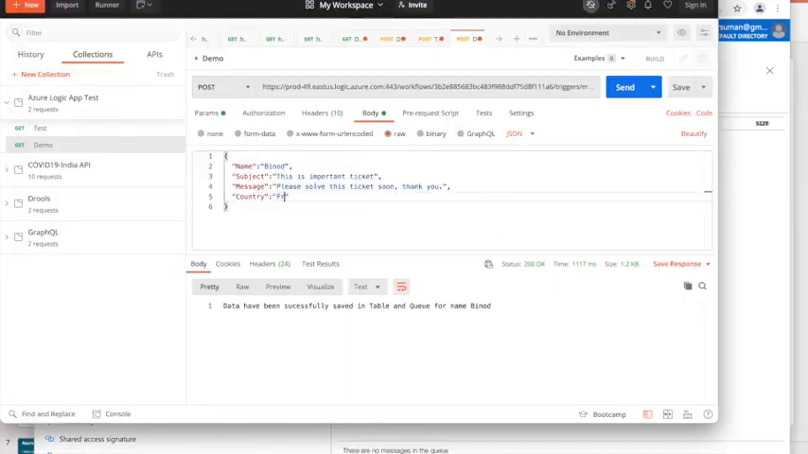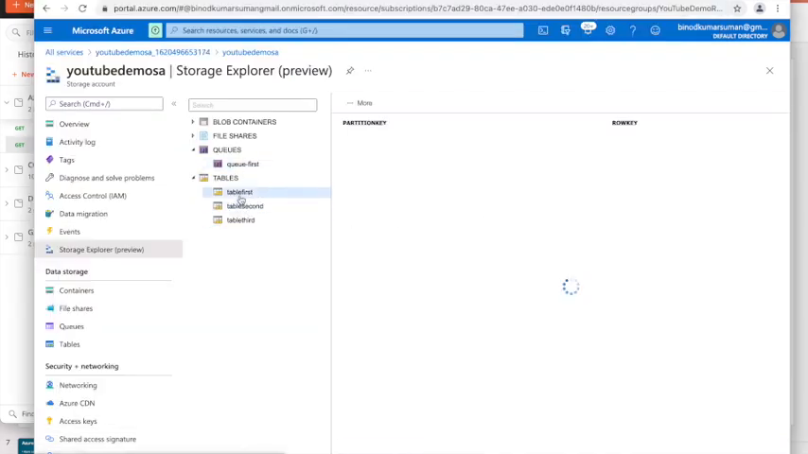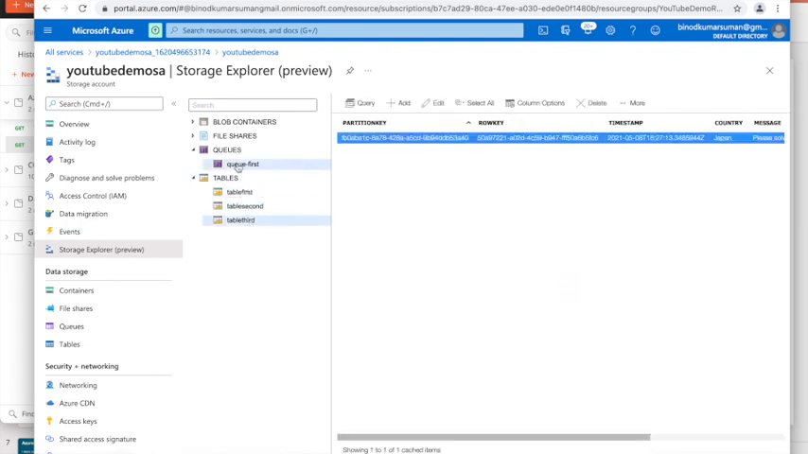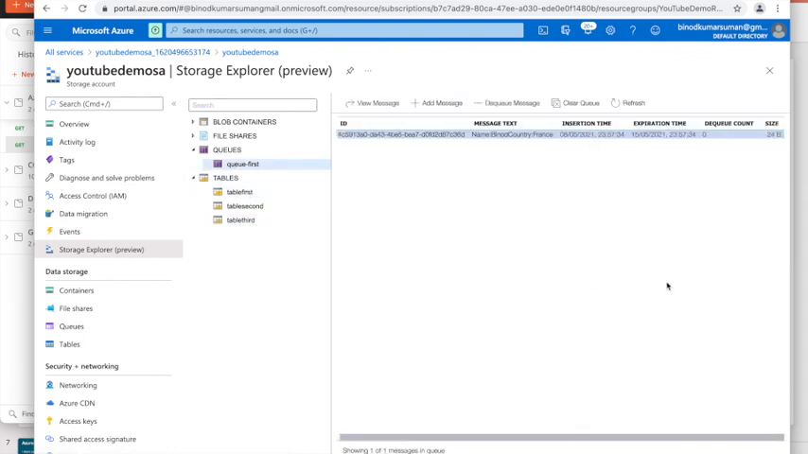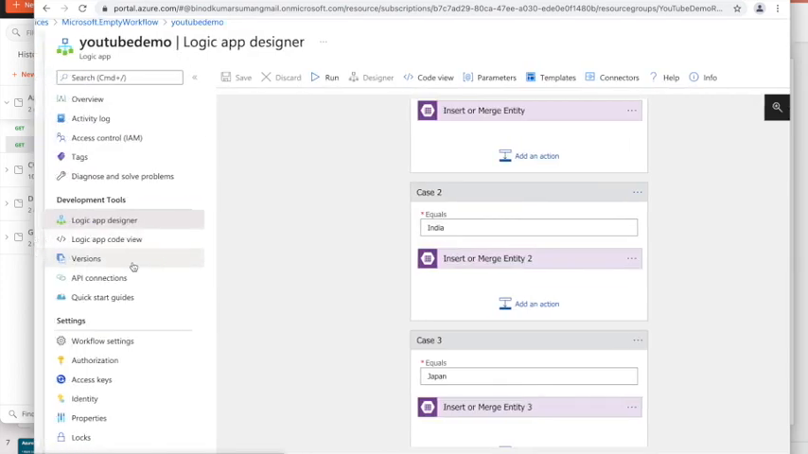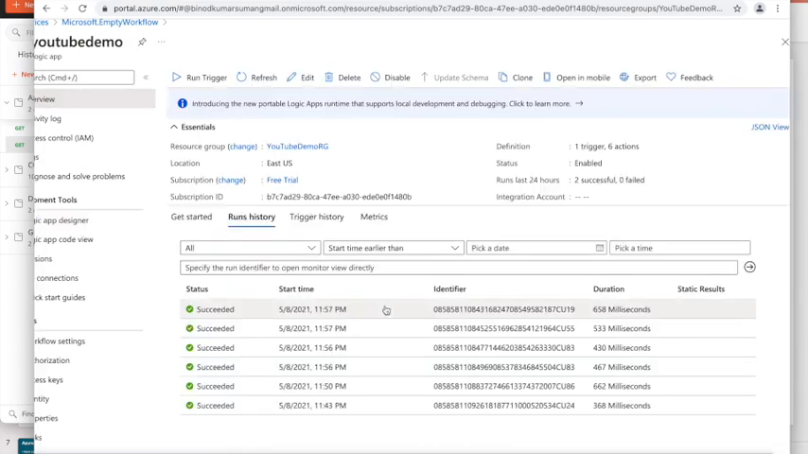Now take France, it will not match and it will go to the queue. So first table it will not come, second table it will not come, third table it will not come, it will go to the queue. Wow, right? See the France. And all the activity as I have explained, you can see here how the queue is passing there. If you go to the overview and see the run history, everything is there.